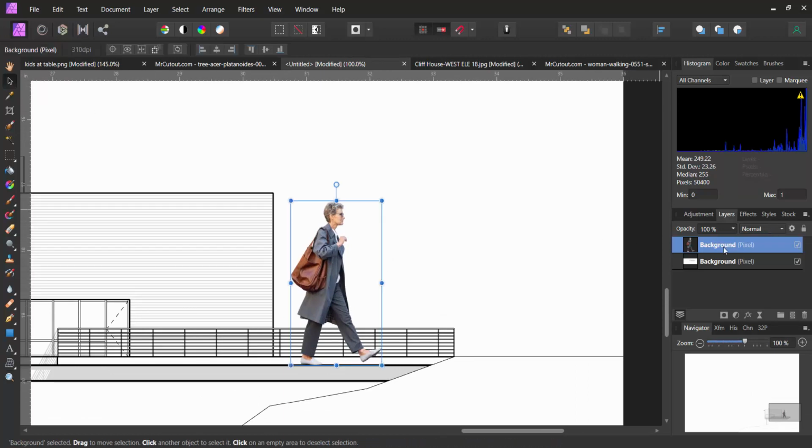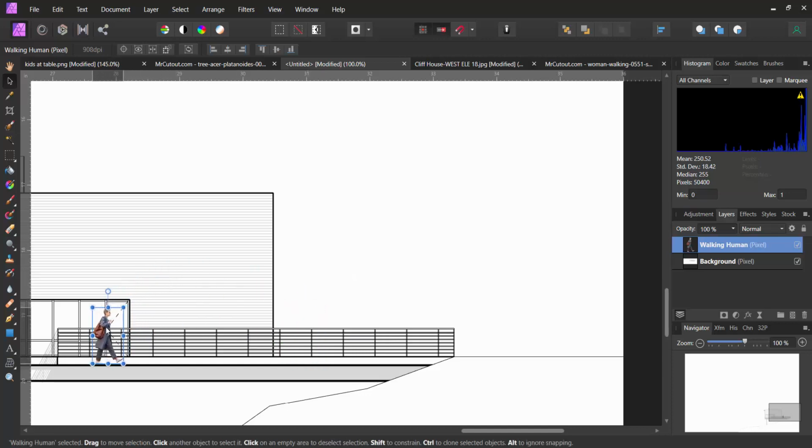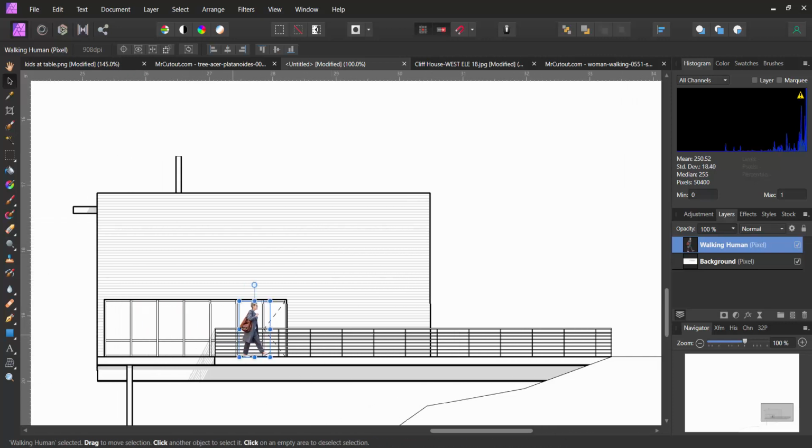Again, I'm making sure that that layer is selected. In fact, let's go ahead and rename this Walking Human. Always be paying attention to the size and scale of our figures, right? So right there's my ground plane. The initial height looked okay with the guardrail, but remember that's the height of my door, so that establishes a really good sense of what the height should be.